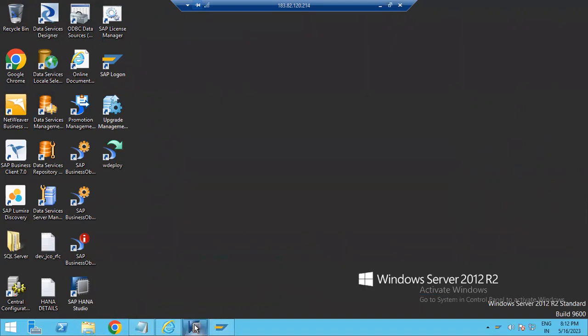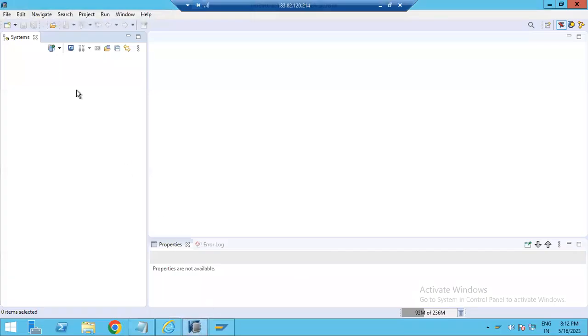What you need to do is double click on HANA Studio. You can see we have an icon here, HANA Studio. Just double click on this, and it will open like this. This is the HANA Studio.